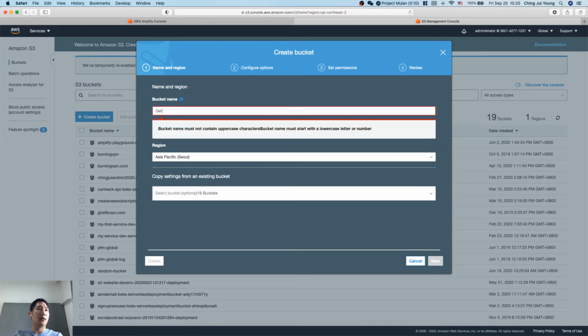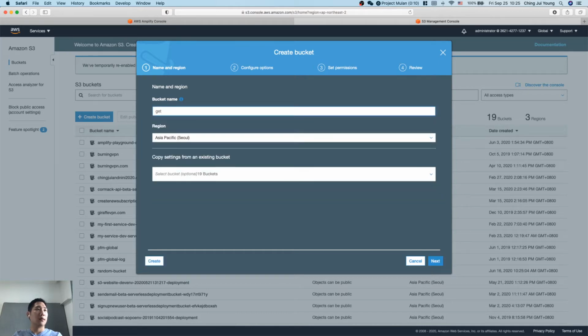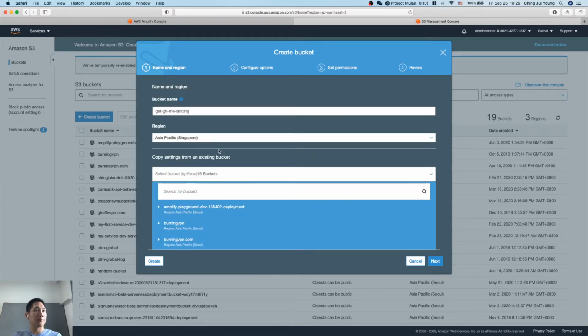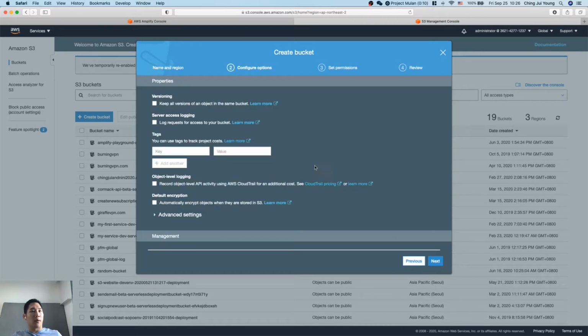Okay, this will be get me. Okay, get. Huh? You can't have a dash? Oh, get me landing. Okay. Let's put in Singapore because that's where our other, that's where our Amazon CLI deployment thing is. I don't know if I need to check any of these things.